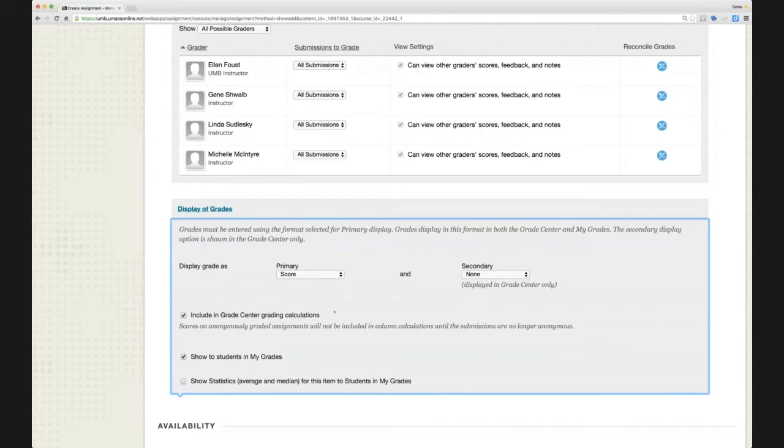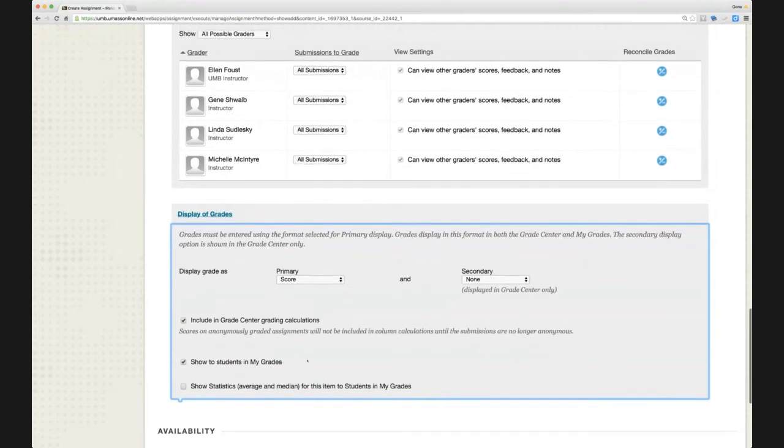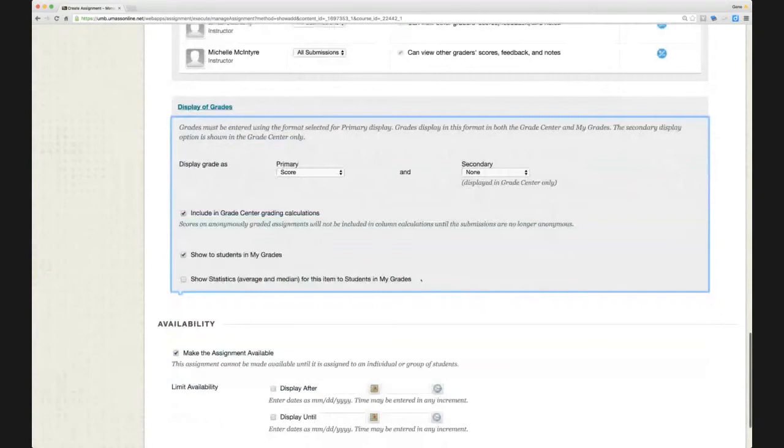Okay. Show to students in my grades. This would be something where you don't want them to see what their grade is, or even temporarily you don't want them to see. So you could turn that off and then go back later and turn it on to make it visible. And this last option is to show you some statistics.